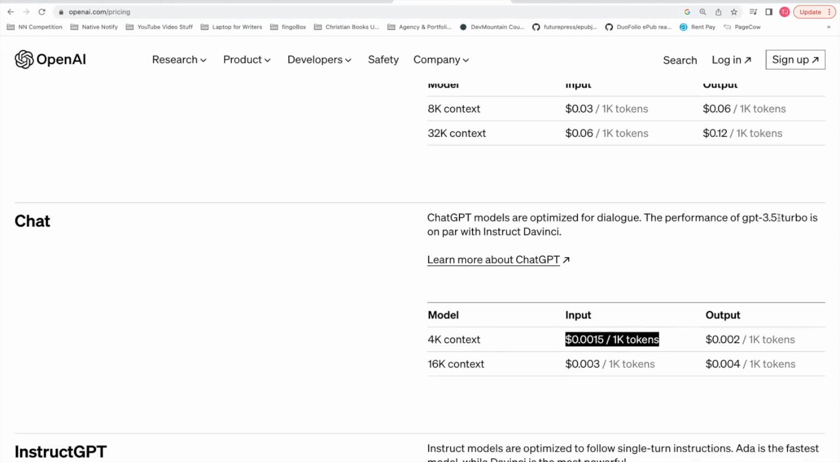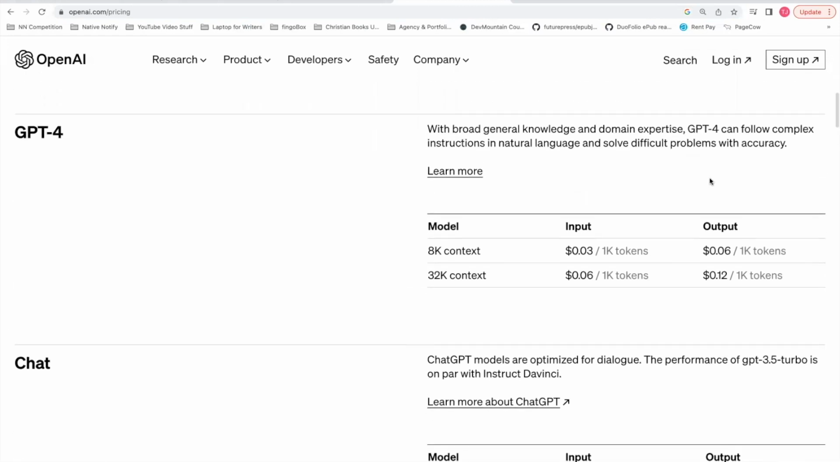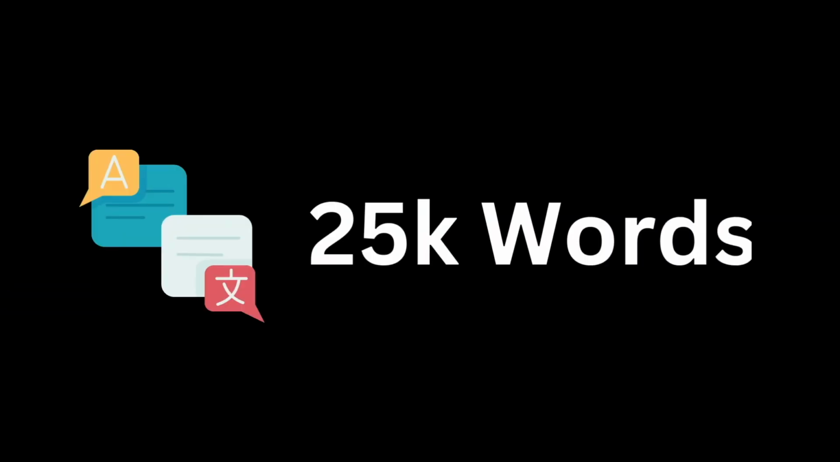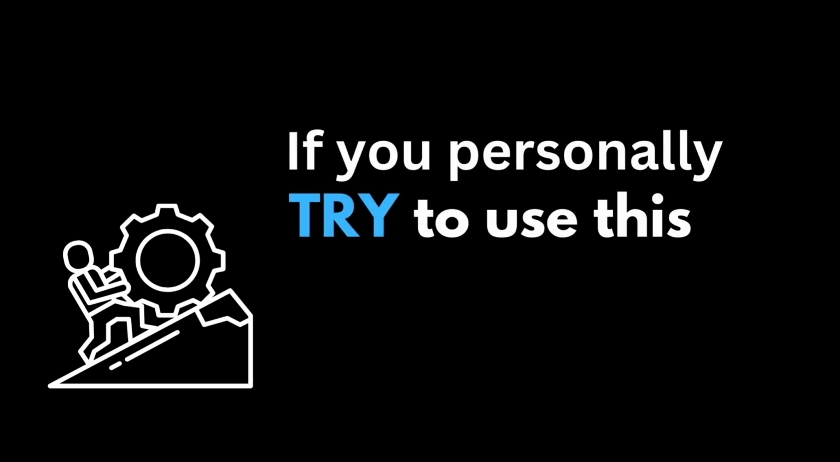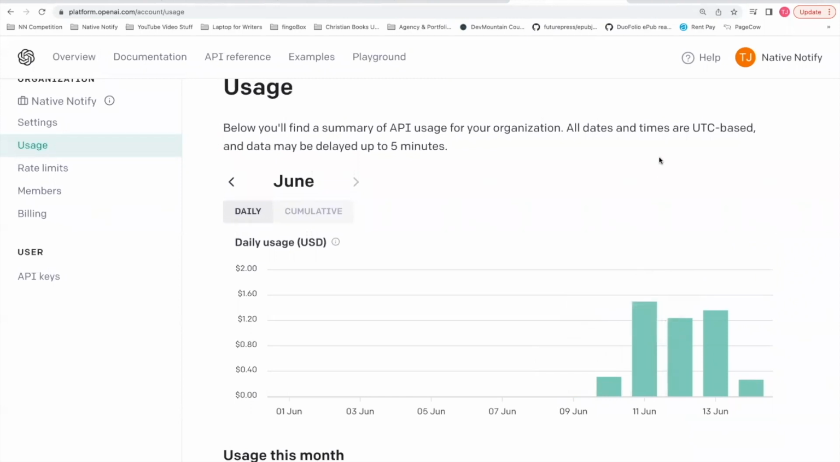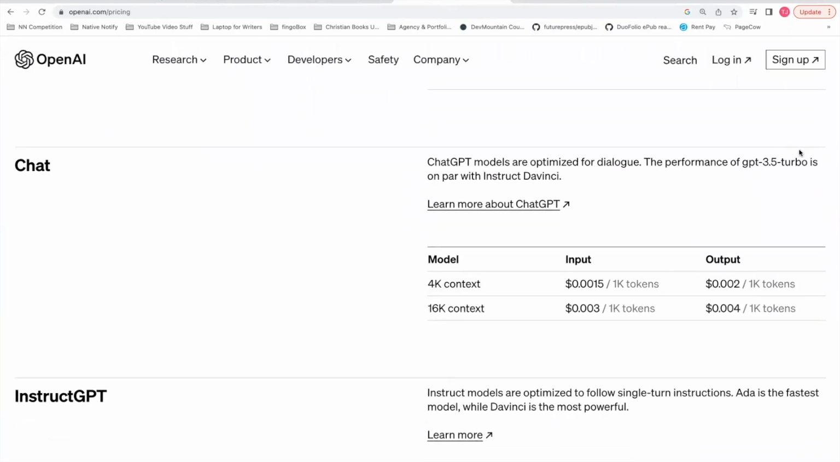With GPT 3.5 Turbo, the pricing was 0.002 cents per 1,000 tokens. This is a lot cheaper than the GPT-4 models. Even though the GPT-4 models allow you to have up to 32,000 tokens, which amounts to about 25,000 words of context, the cost was a lot higher. For the 32,000 context version, it costs 6 cents per 1,000 tokens for the input and 12 cents per 1,000 tokens for the output. If you've personally tried to use this, your daily usage fees have probably been insane. So a lot of developers have been forced to stick with 3.5.